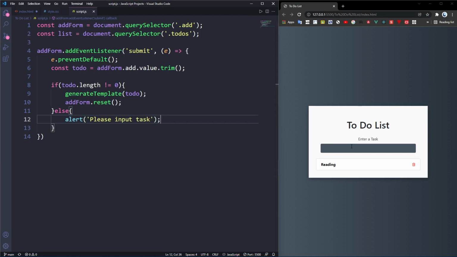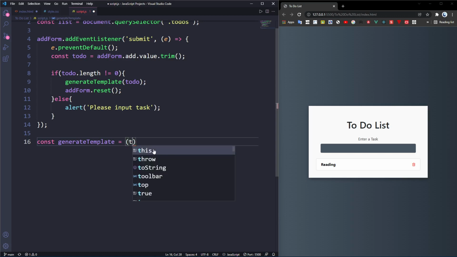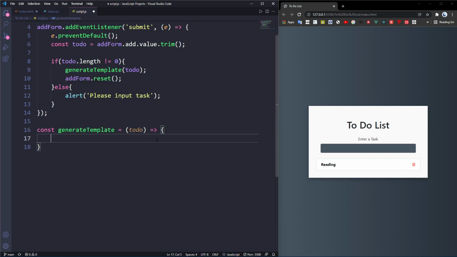And now let's go ahead to check. If I leave an empty value and click enter, sorry, since we haven't created the function yet, let me go ahead and create the function, generate template. In this case we are using ES6 functions, so we can use const to create this function named generate template, with brackets, todo. So this is ES6, which is a very powerful JavaScript feature to speed up your coding time.